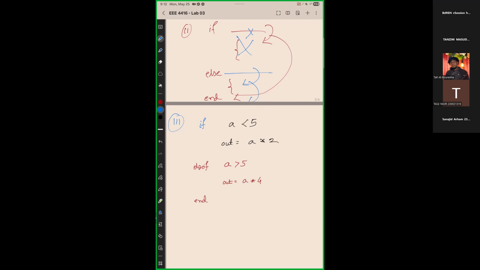What is the output? 40. 40. Because this is false, so this is not going to run. This is true, so this is going to run. Output will be 40. Okay. So fine.